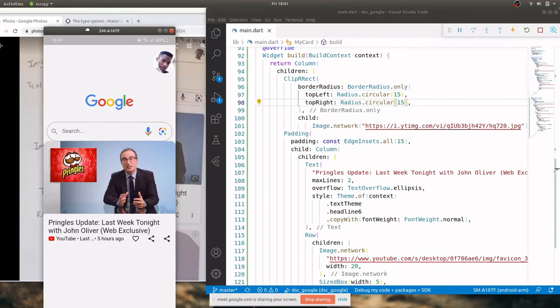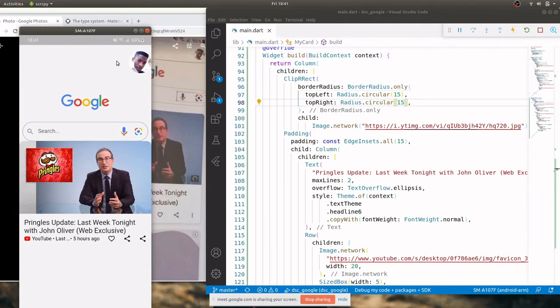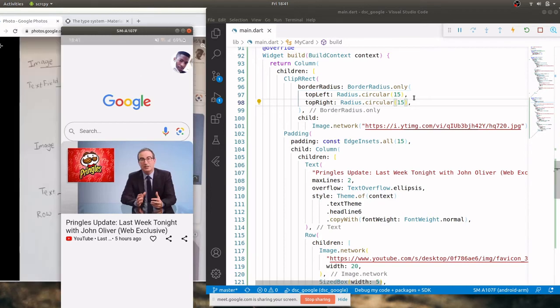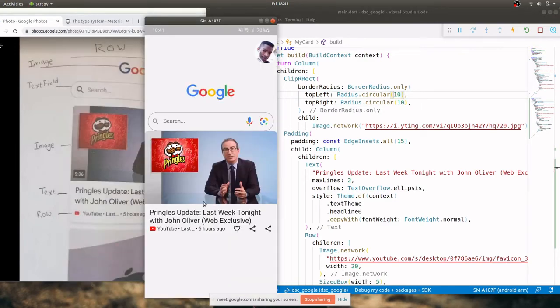But then if we compare this curve to the one in the image, the one we used is a bit too much. So let's go ahead and reduce it to 10, and this one to 10. Okay, much better. Okay, good.